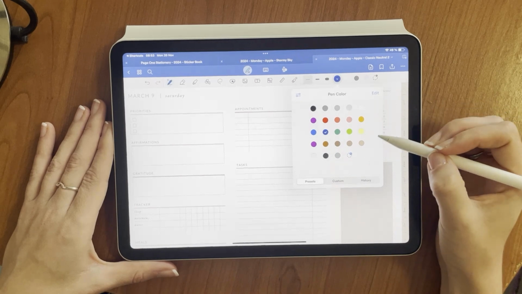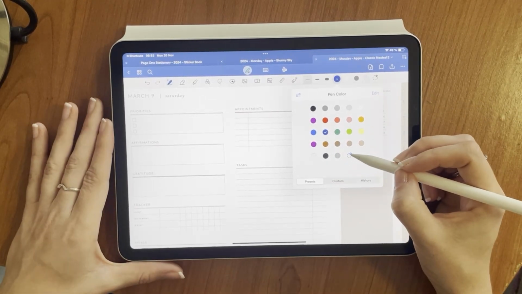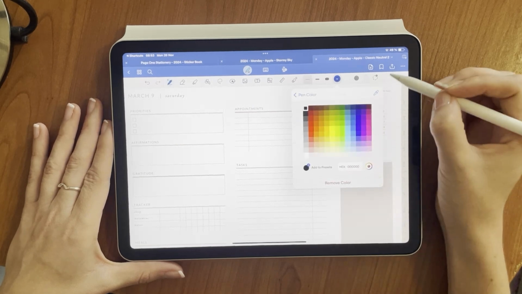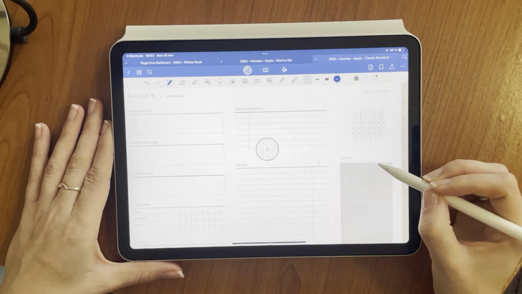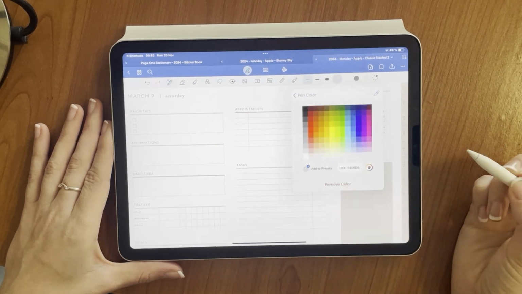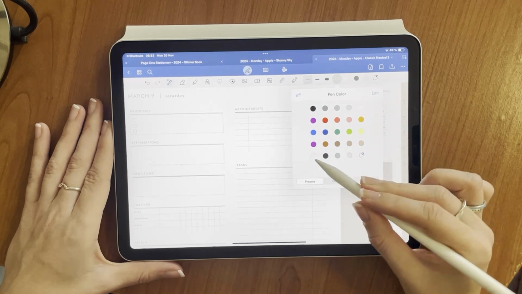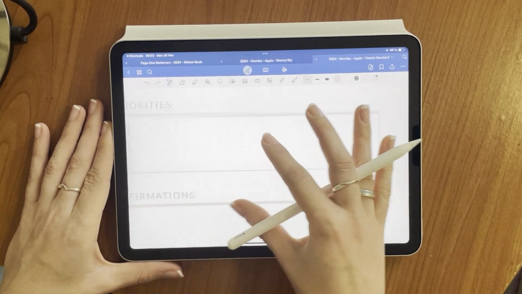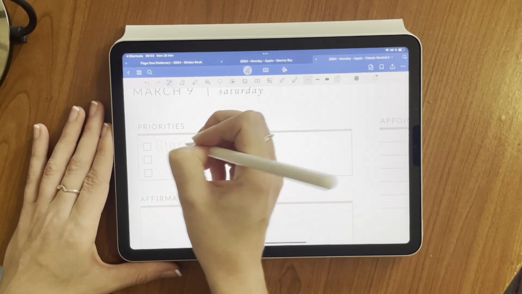Let's say I actually want to choose a color that matches my planner. I can click this little plus icon here, I can choose the eyedropper tool, and I can find a color that matches. So I can choose this one, add it to my presets, and you'll see it's popped up there. Now I have that, I can zoom in and I can start writing.